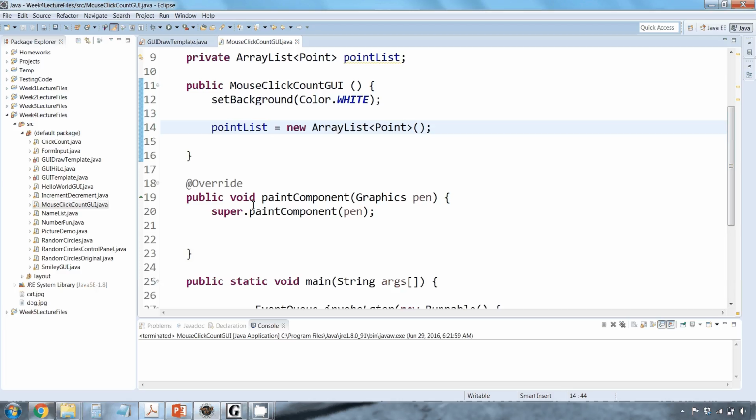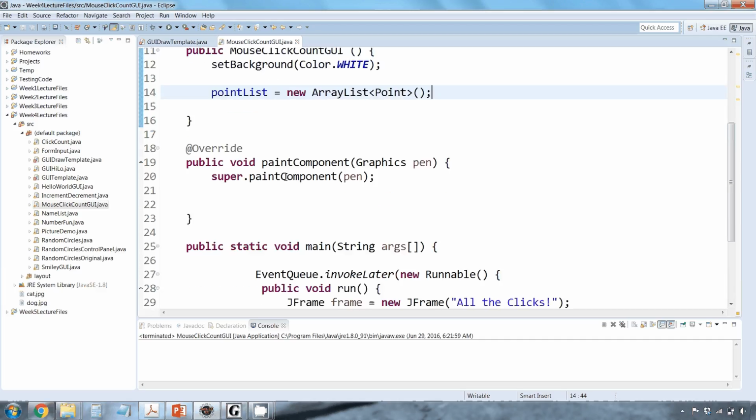So now I have a way to keep track of all the points, and I'm going to write the code to do this in a minute. I'll need to do two things. I'll need to fill that list up, right? Anytime the user clicks, I need to add a point to the list. And then I also need to go through that list and display it.